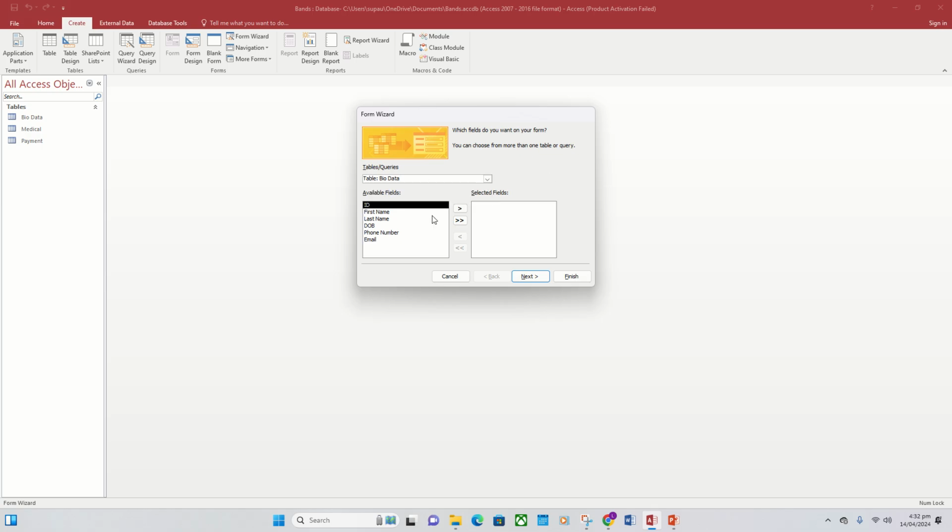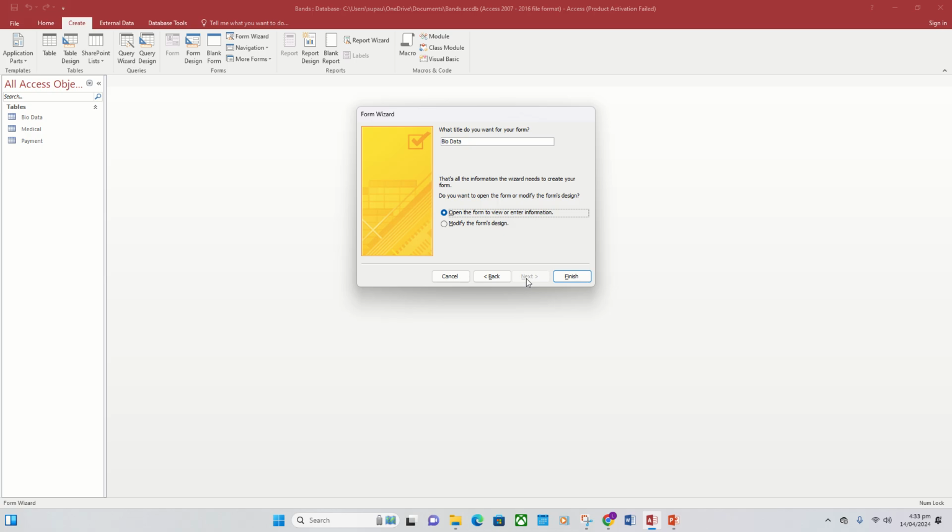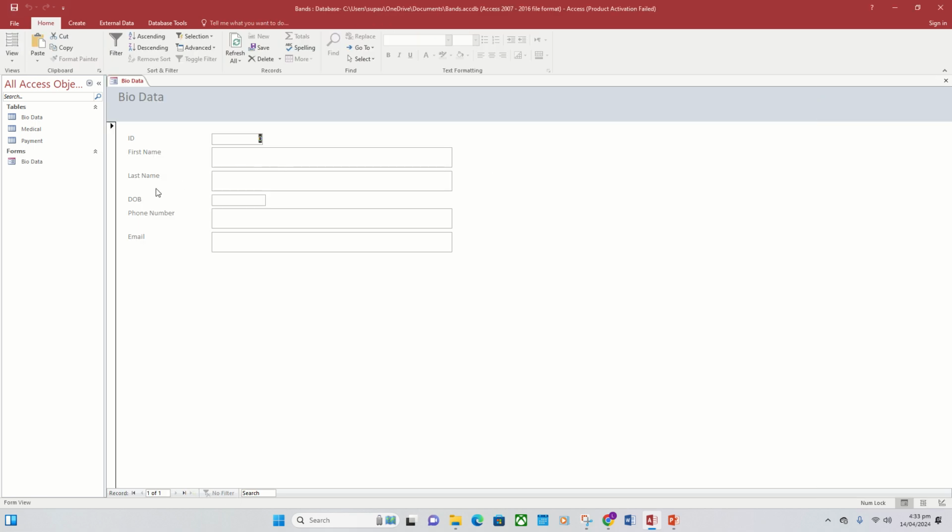So the first one is our biodata. I'm going to carry across all the fields, and I'm going to click next, and I'm going to choose one of these to do it. Then I'm going to hit next, and I can name my form here. We can at this point choose to modify the design, or we can open the form to see what it looks like. I'm going to open the form to see what it looks like and see if I need to make any modification. So I'm going to hit finish, and this is what my form looks like.